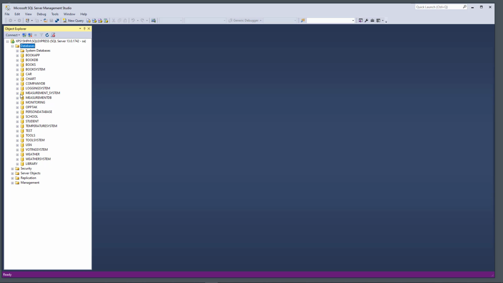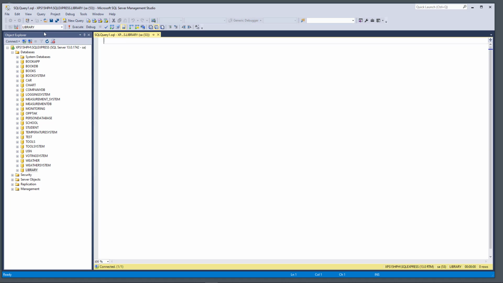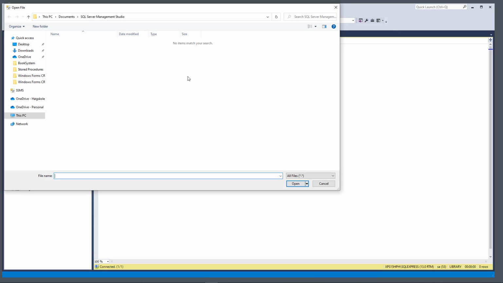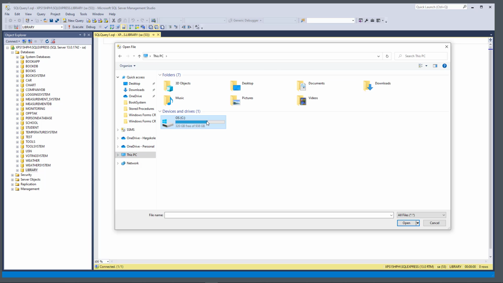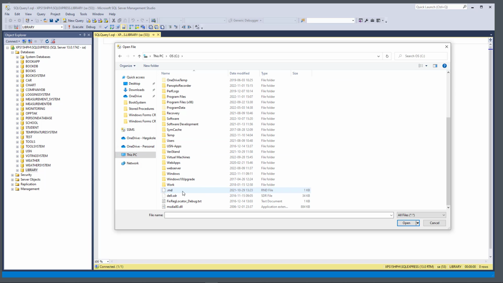Then I have the library database here, and I can click new query, and then I just open the necessary tables that I have stored on my computer. I have a folder here on my computer where I'm going to store the Visual Studio application and the database scripts that are necessary.